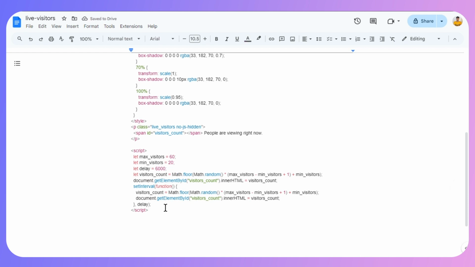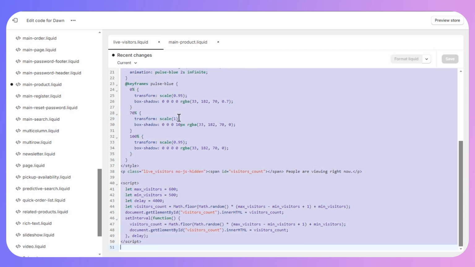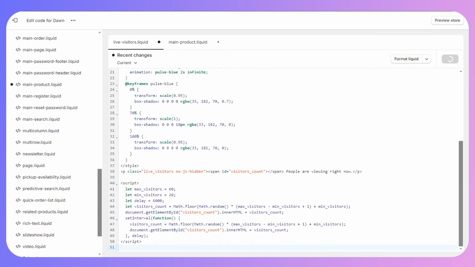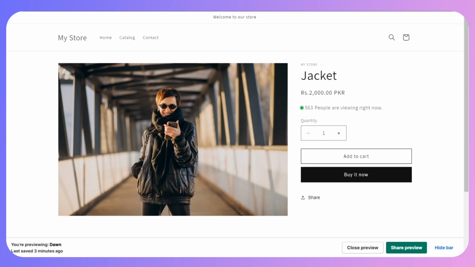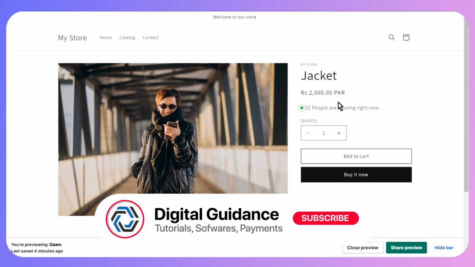And then if I copy this code and paste it right here and click on the save button, and now let's refresh my product page. As you can see, 58 people are viewing right now. So that's the way of how you can display the number of people viewing your product page on Shopify.